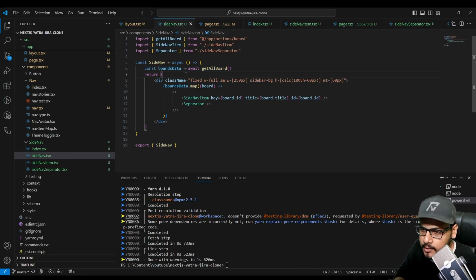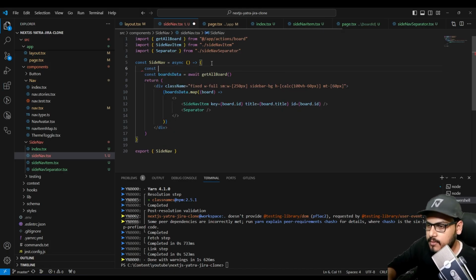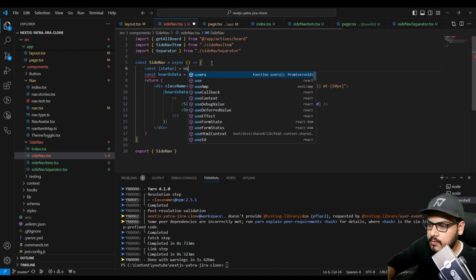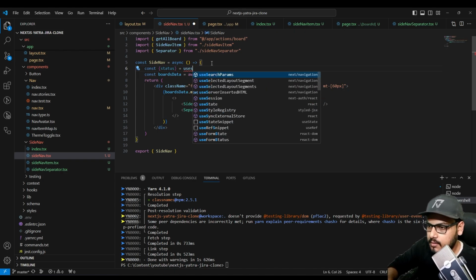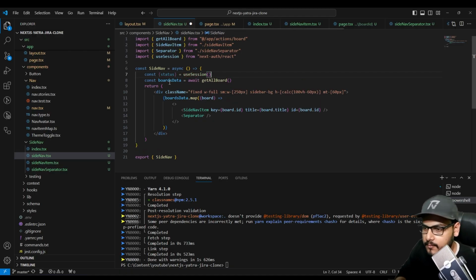So do we really want to fire this call over here? No, this is not what we want. Then how exactly are we going to fix it? We can do a session check over here. Do something like we are going to fetch status and use session from next auth.